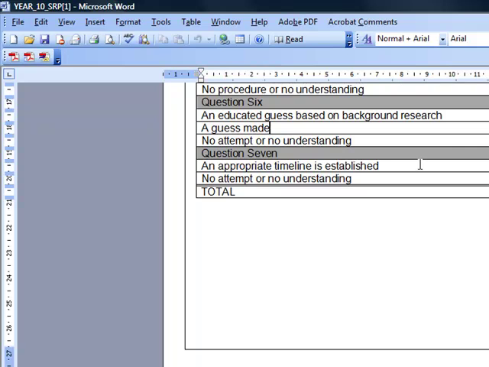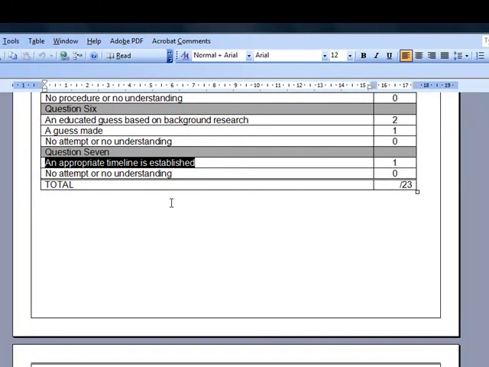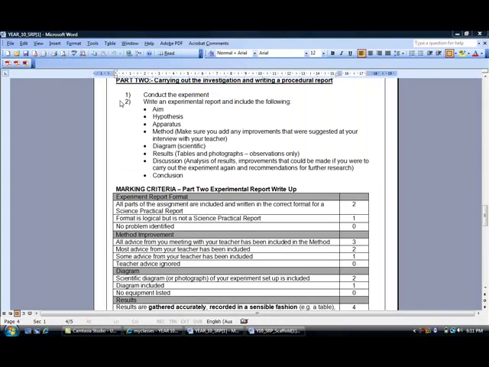And question seven, just one mark for establishing an appropriate timeline. And I think one of the other things about your timeline is that when you come to doing that, we might be able to help you out with some advice if we think you might be rushed for time. So that's the main reason for really doing a timeline, so that we can have a look and see that you have planned effectively and that there's not any advice that we can give you that might help you out there.